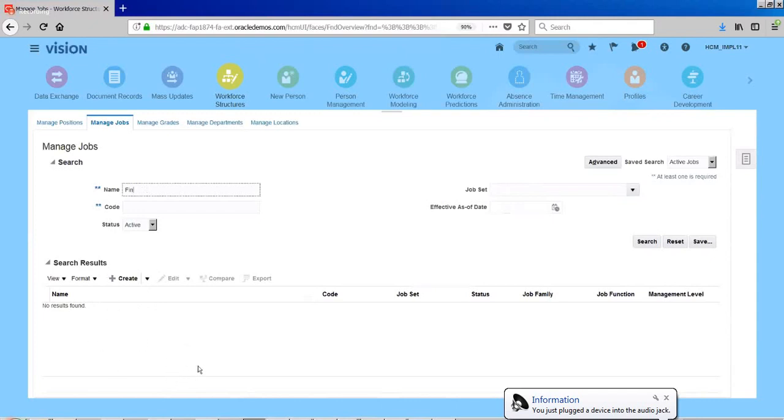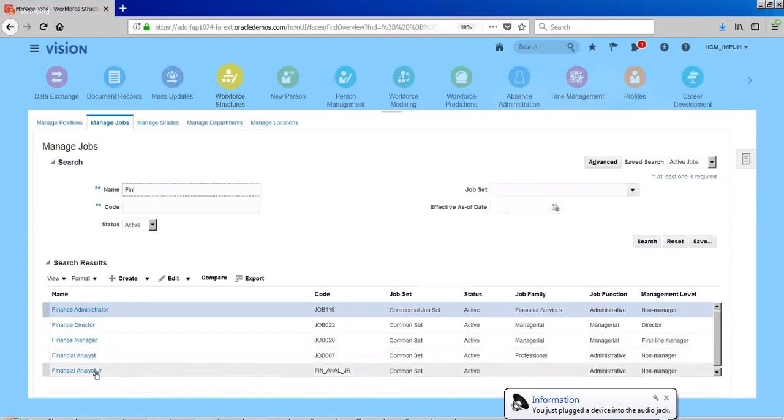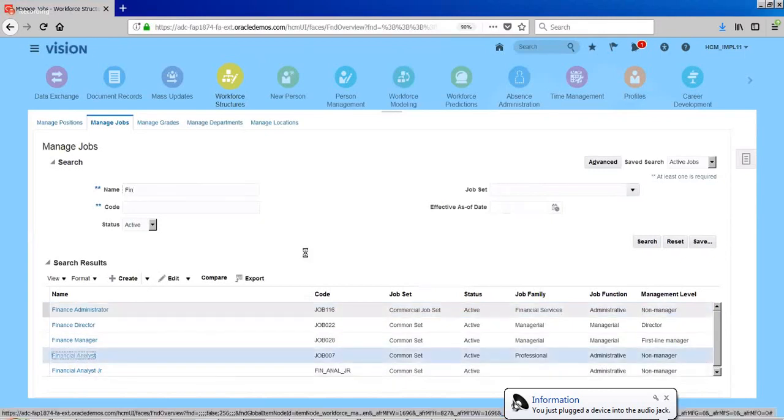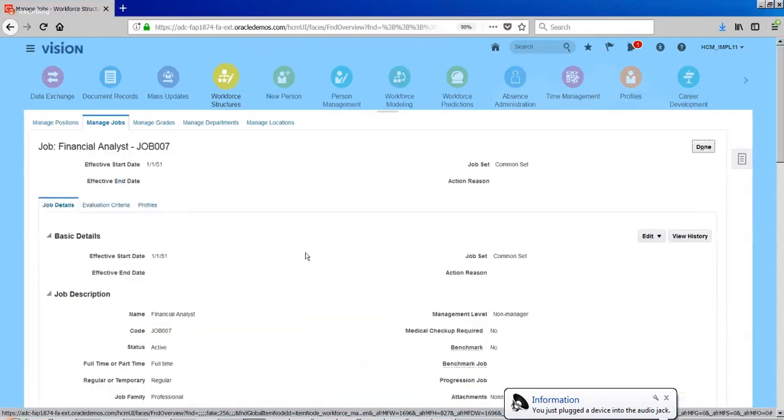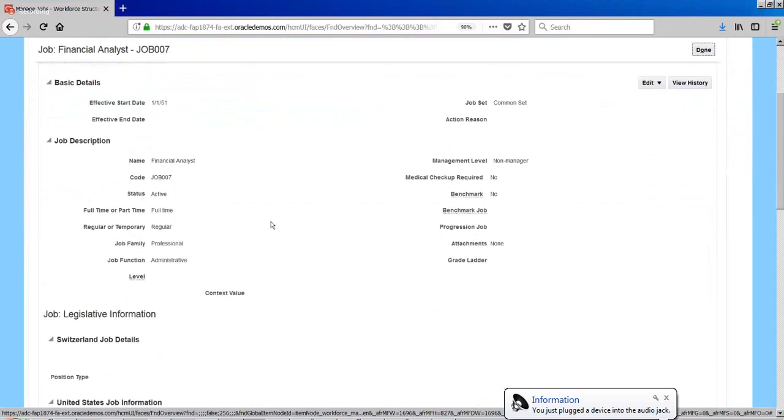Because even though we know the concept, we are not able to identify what things are available on the page. So these flex fields and value sets, are those covered in the functional classes? It is covered, but we are not able to understand where it gets enabled.